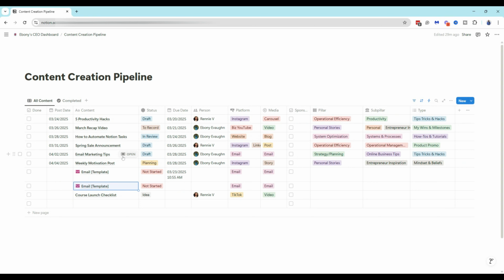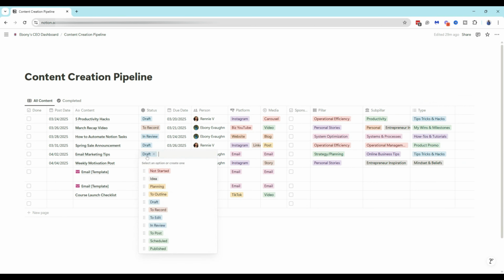So now we have our email marketing tips. I'm going to change this from draft to post, and you'll see the person assigned is going to change from me, and it is now assigned to Rennie. So Rennie will be able to know this is ready to post.